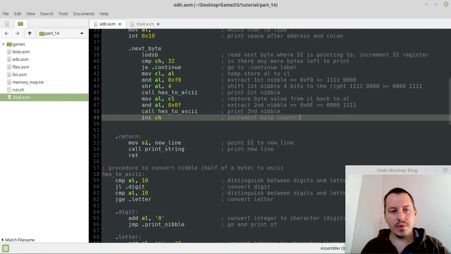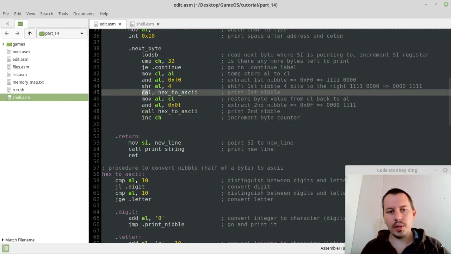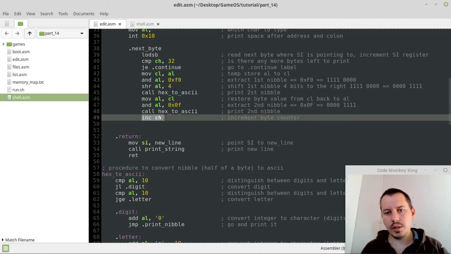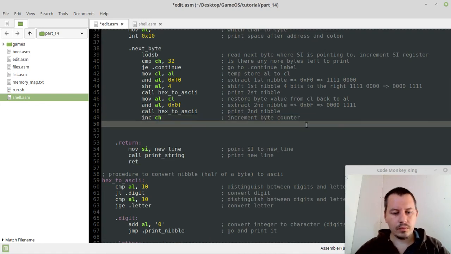And notice that for every byte, we print two digits. Here the first digit gets printed, here the second digit gets printed. This is important because one byte consists of up to two digits. So every time CH is incremented, we end up printing exactly two digits, which represent a single byte in hexadecimal. I hope that's clear. And here we just want to jump to the next byte. So here we process the next byte.